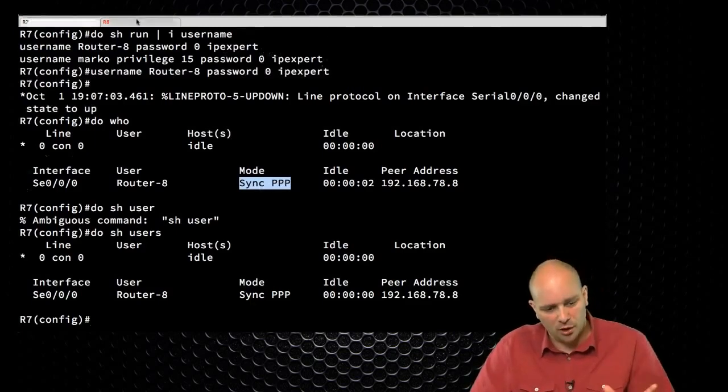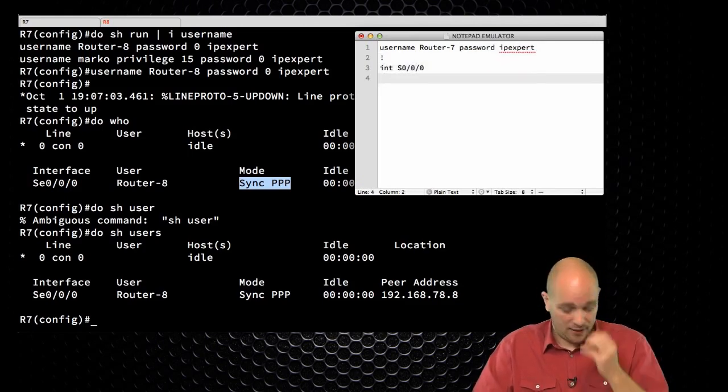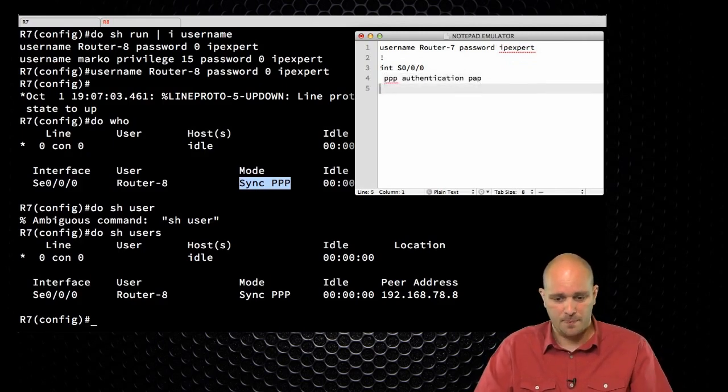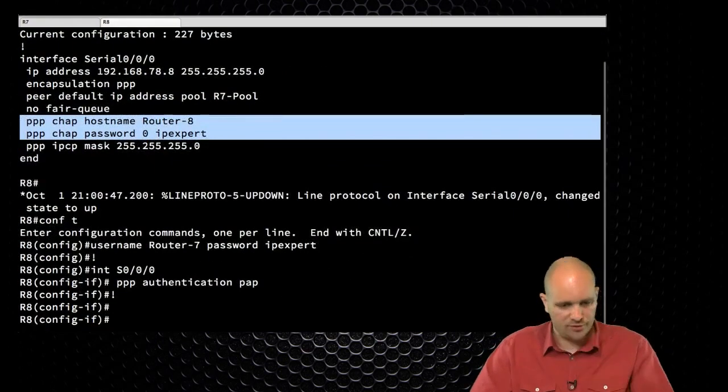So let's now configure the authentication in the other direction. So on R8 side, I'm going to say username router-7, password IP expert. This time I'm not going to press space. And then I'm going to go to the interface. So interface serial 0/0/0. And here I'm going to say PPP authentication PAP. So now R8 is going to be requesting R7 to authenticate to it.